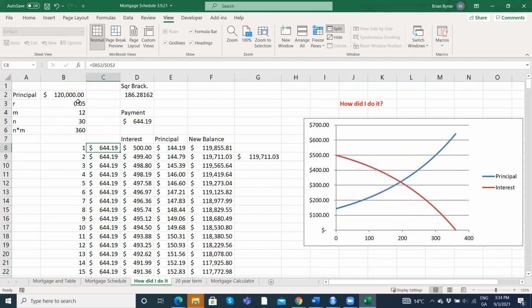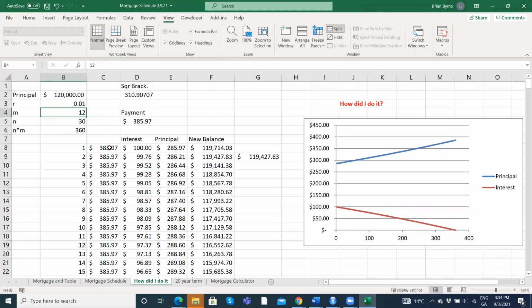And if the interest rate was, let's say, very small, the monthly amount is small and most of the payment is principal, even at the beginning of the life of the mortgage. Okay, so that's some of the dynamics.